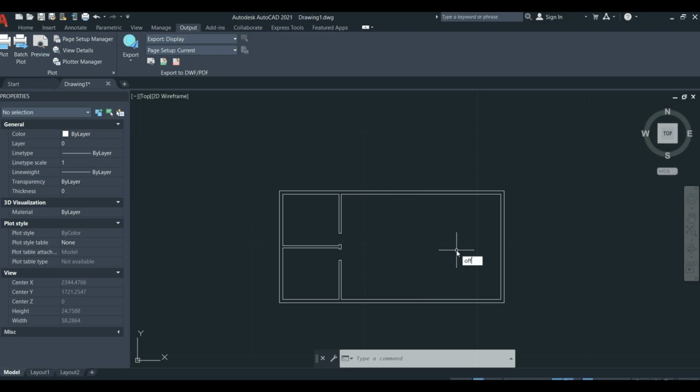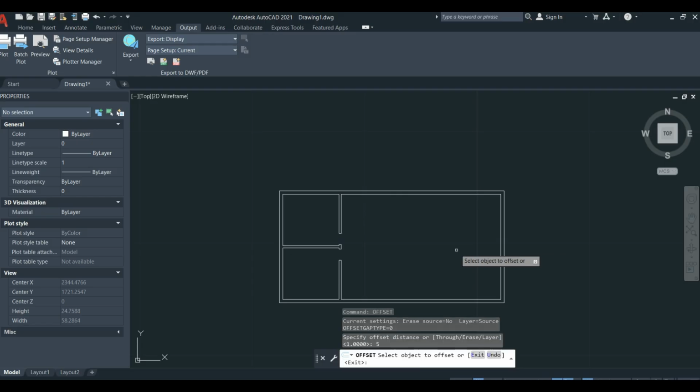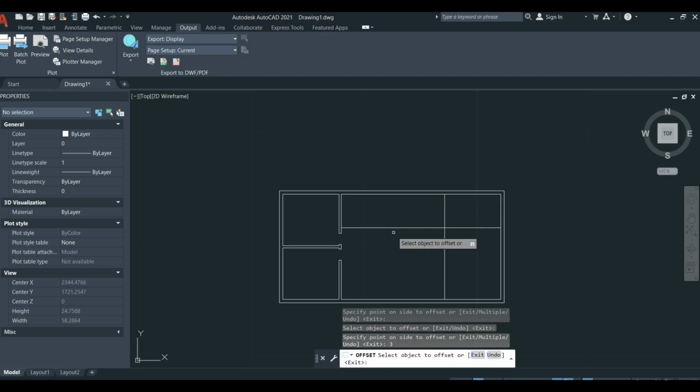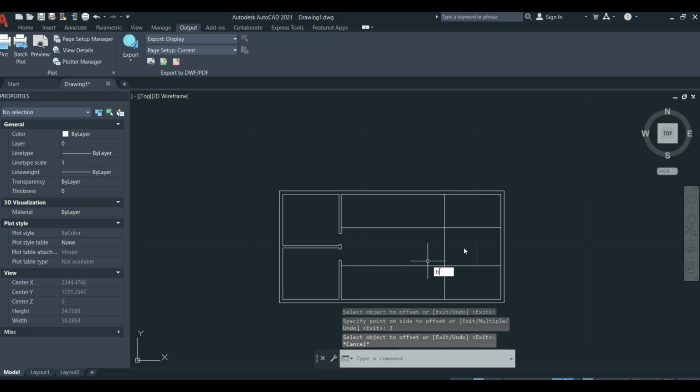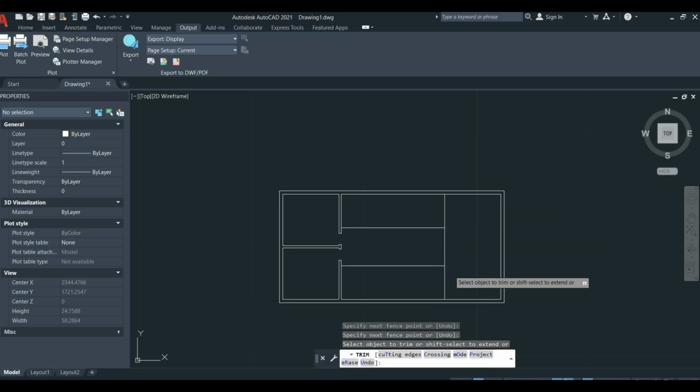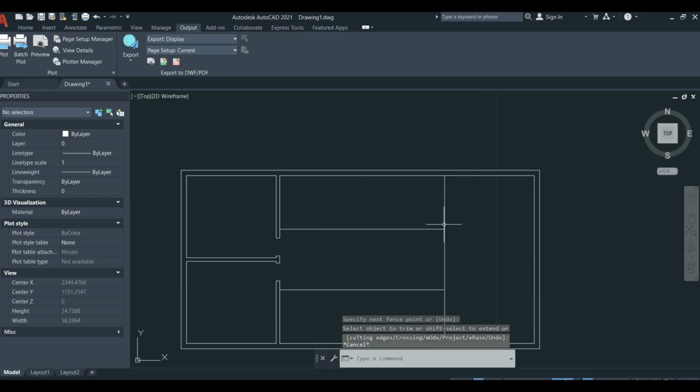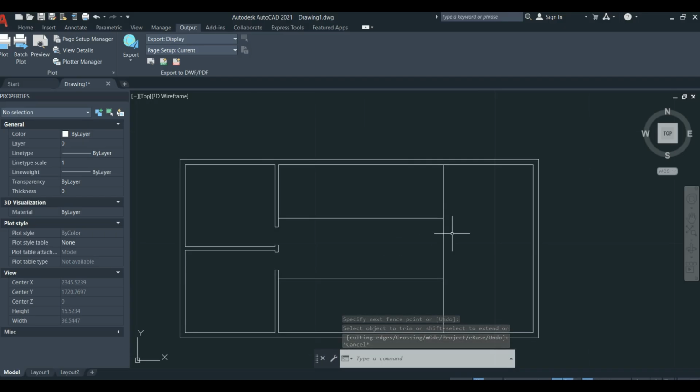Okay, I use offset again, 5 meters for our living room, 3 meters for our bathroom and WC, and 3 meters for our kitchen spaces. So I remove them. Okay, I don't give thickness to my living room space because of its free space without any walls and without any boundaries.